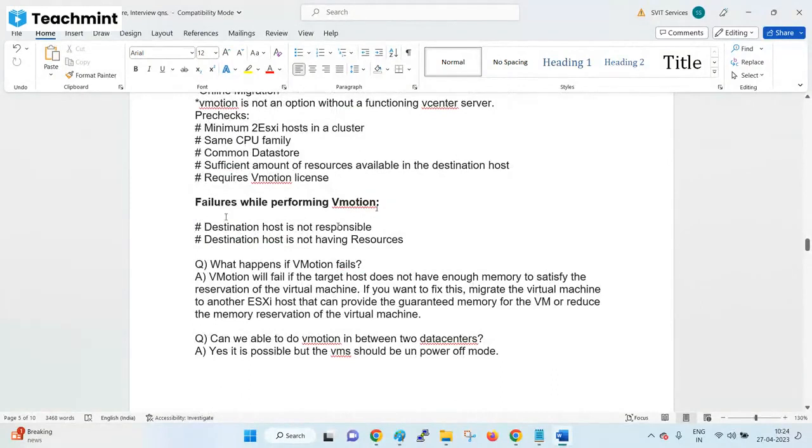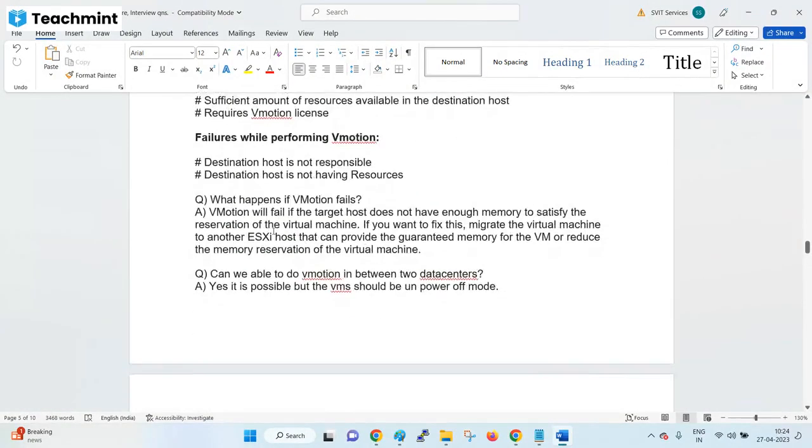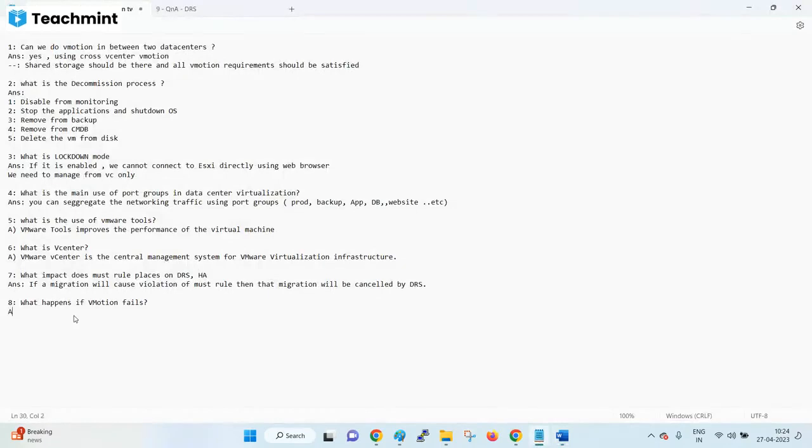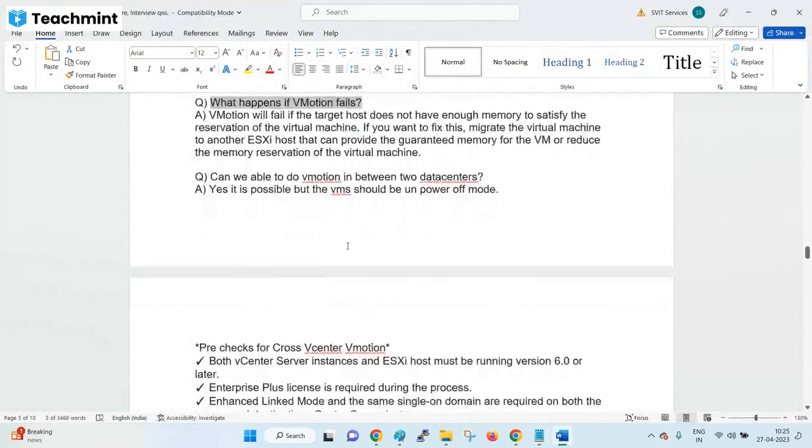Okay, while performing vMotion, it failed at 10% or 20%. Yeah, this is important. What happens if vMotion fails? Nothing, no impact on the VM. The VM will be running as usual on the source host. Then you find the reason for it and fix it. And this is covered.